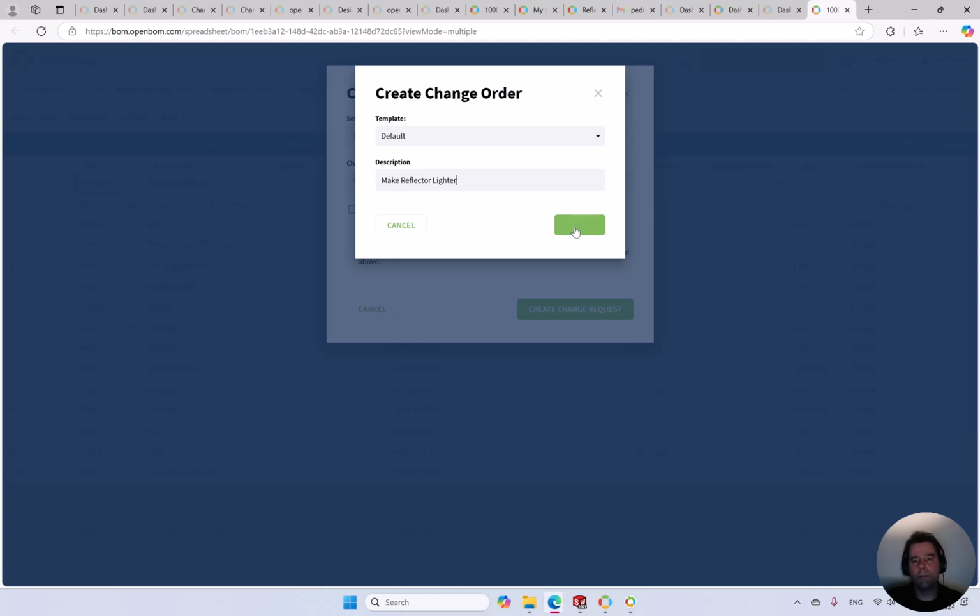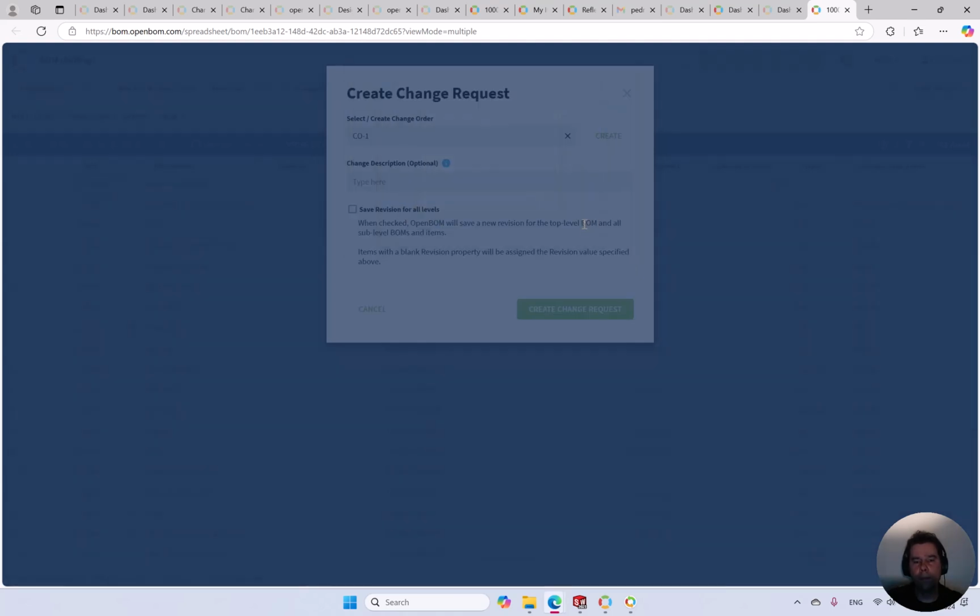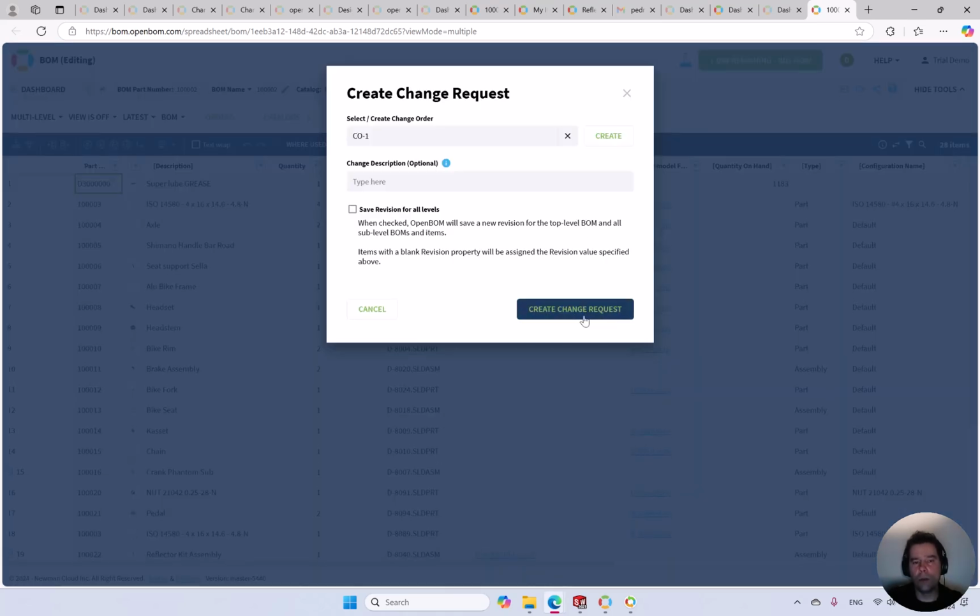Reflect a lighter, for example. So, we're going to create a new change request for this product revision. The change will be, for example, new example, and let's create a change request.